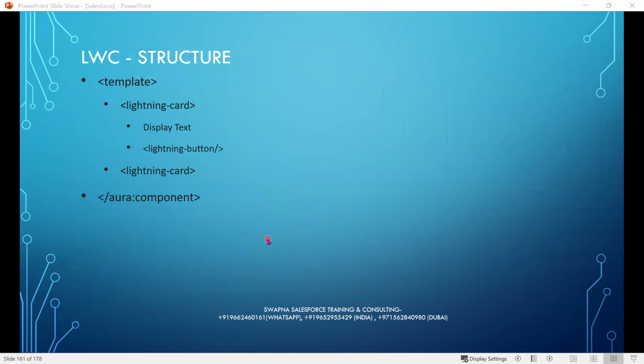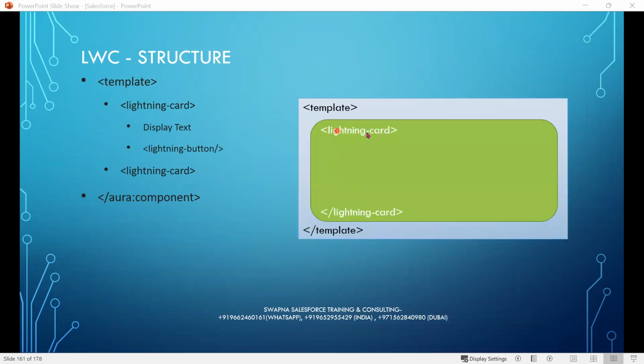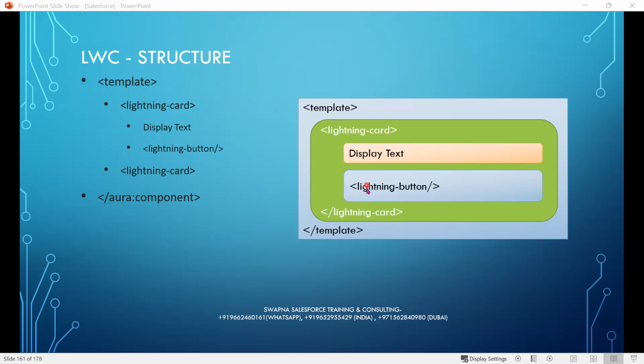Now the structure. Coming to the structure, how to implement an LWC component. Before writing the program, let's understand the structure. On top, any LWC component starts with a template. So first we'll have a template. Within the template, we are going to use the lightning card. Inside the lightning card, we have to display the text. What is the text for this requirement? Hello world. Another requirement is to display the button. So text and button will be inside the lightning card, and the lightning card sits inside the template.